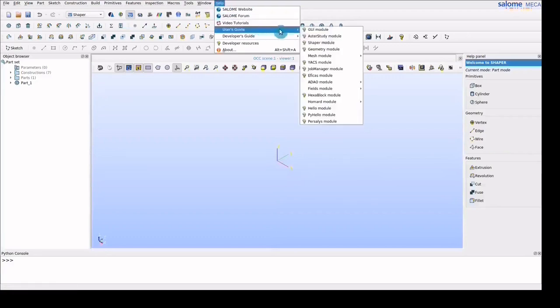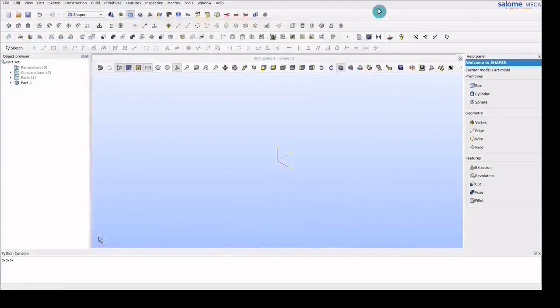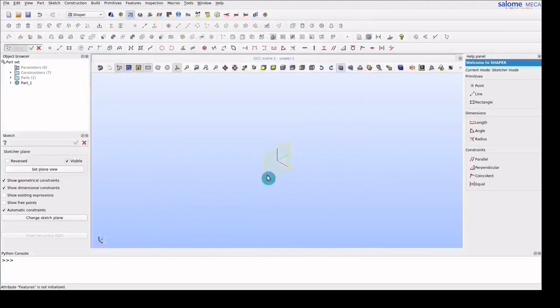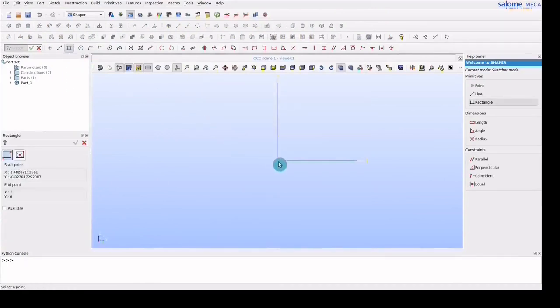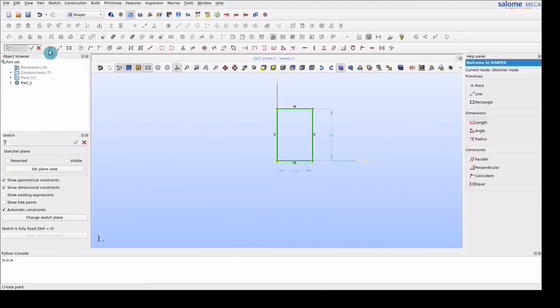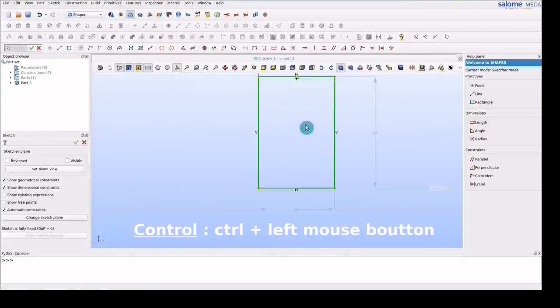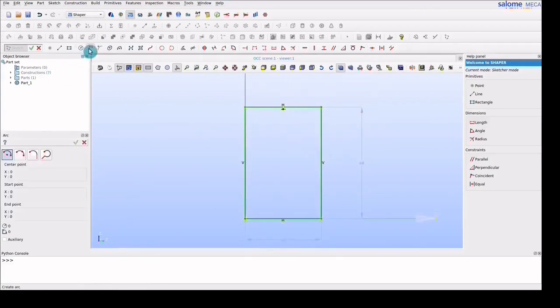We start by drawing a sketch on a plane. To do this, we use sketching elements: points, lines, simple shapes. The red color of the sketch indicates the presence of degrees of freedom. In this case, we need to apply dimensions. These so-called partitioning lines are created for meshing purposes.